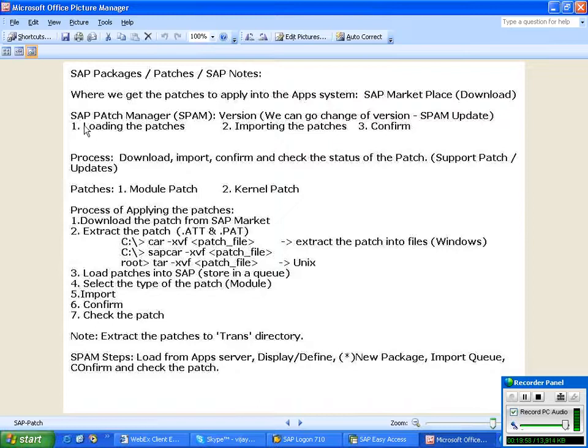So we deploy this using SPAM, the support package manager. It depends on the version. Suppose some versions will accept only package level 1. My current SPAM version is 1.7. 1.7 can accept up to 10 package levels, so the 11th package level may not be accepted.